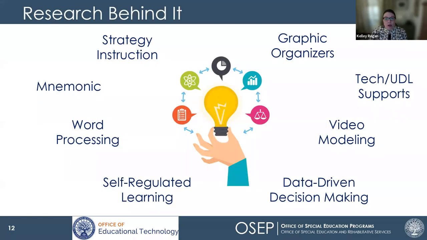And so in our iterative development of this tool, we really relied on the existing research-based evidence that strategy instruction, the use of mnemonics, word processing, self-regulated learning strategies, graphic organizers, universal design for learning supports, video models, and what we know about data-driven decision-making can provide students with disabilities during essay writing.